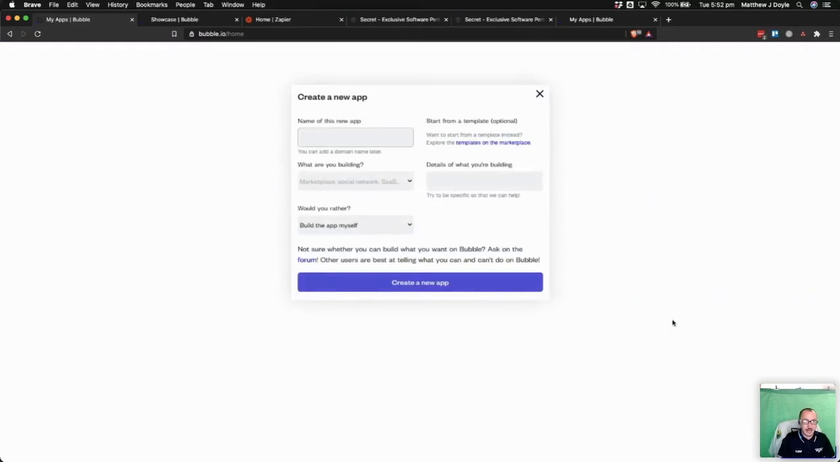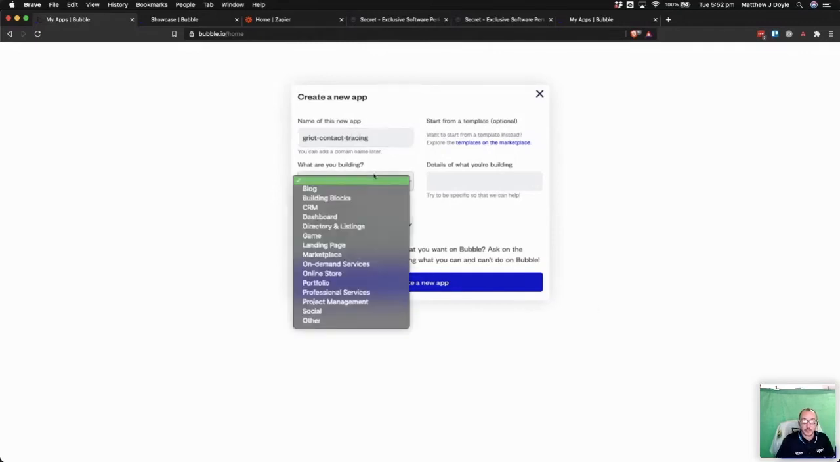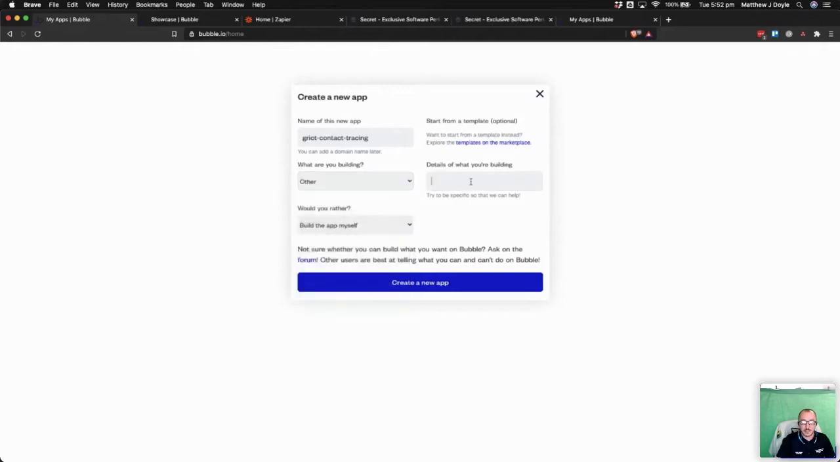and we're going to give it a name. Now our name has to be lowercase and joined by hyphens. We can't have any spaces or anything like that, because it will form the subdomain for our app until we connect it to our own domain. So let's call it GRICT Contact Tracing. What are we building? Let's just call it other, because we can. Contact tracing tool.